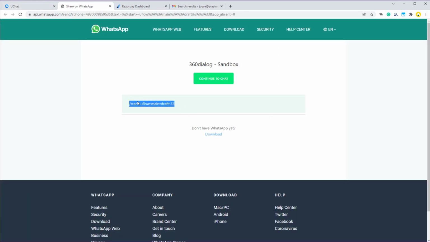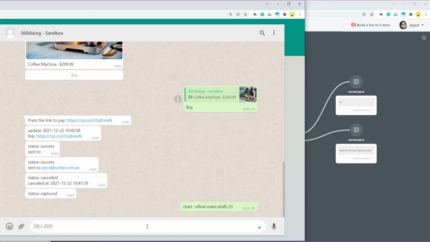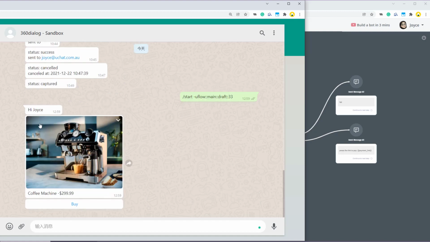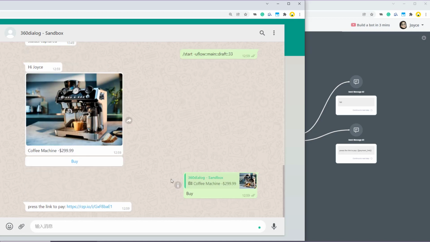So you can hit the continue to chat and then hit the WhatsApp web, but I already opened one, so I'm going to put it here. Okay, the welcome message, hi Joyce, and this is the coffee machine, and I can hit the buy button to get a payment link from Razorpay. Right, press the link to pay.